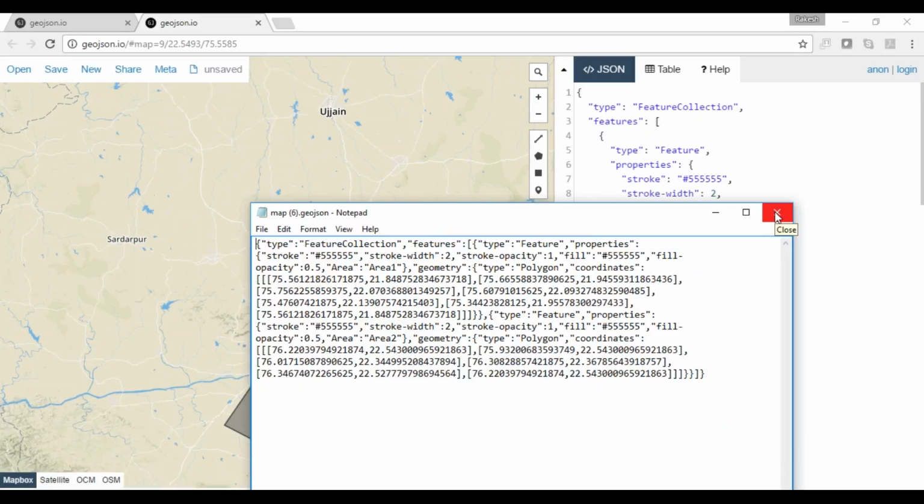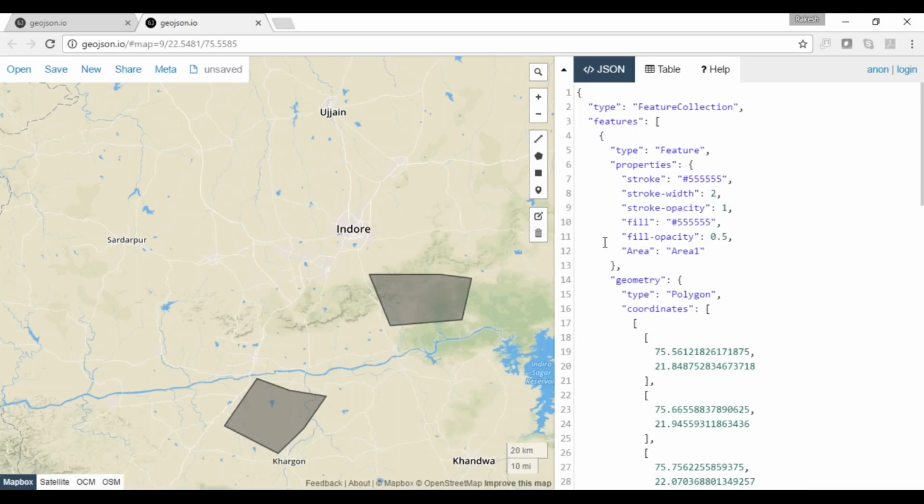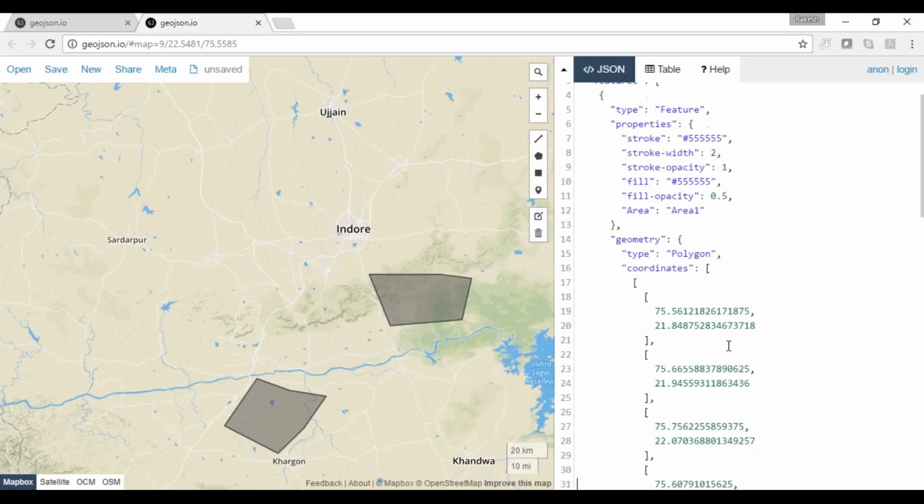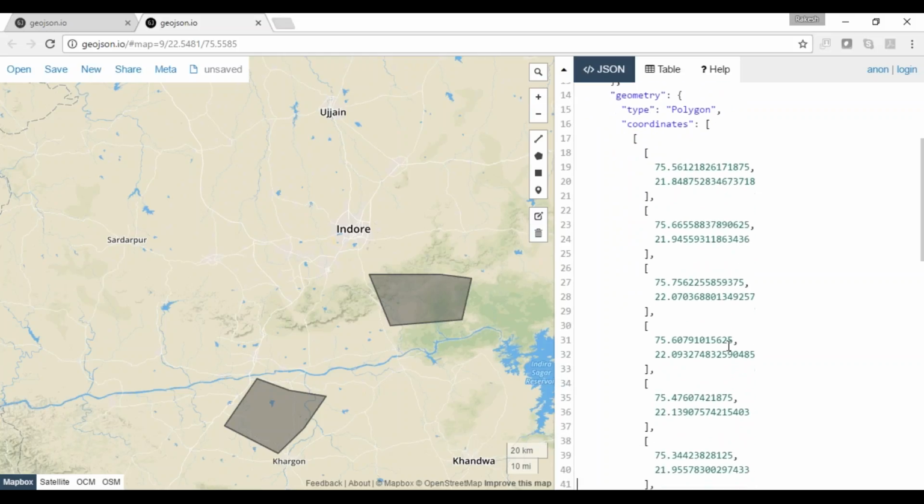What is JSON? It's a format. GeoJSON is a format; it's geo data you are saving in GeoJSON format. If you try to understand this data, on the right-hand side, this is the code. We started from this latitude longitude, then went to this latitude longitude, then this one. Basically it is the boundary of your area, and our geomap component can understand this area.